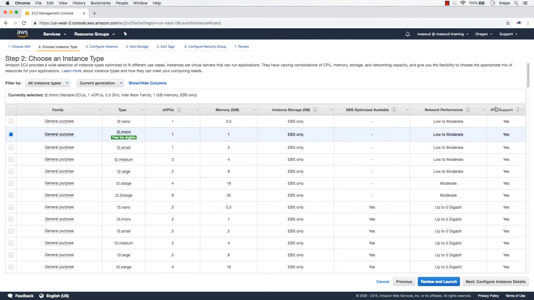I'm going to select this one, and you can select which type of instance you want to spin up, and I'm going to stick with the T2 micro, which has one virtual CPU and 1 GB of memory. Storage is EBS only and it's not optimized, and the network performance is low to moderate. So I'm going to click on next.